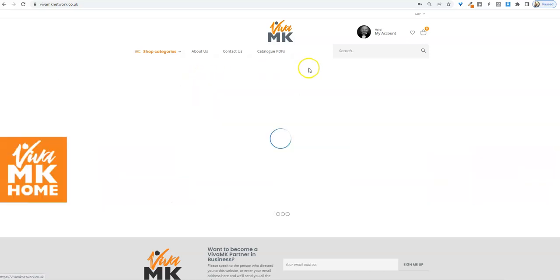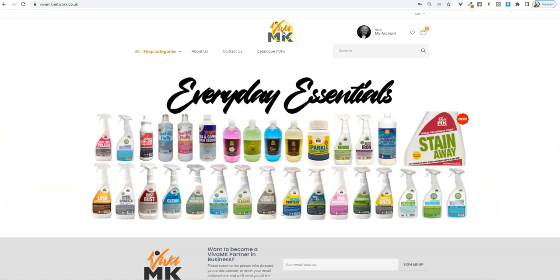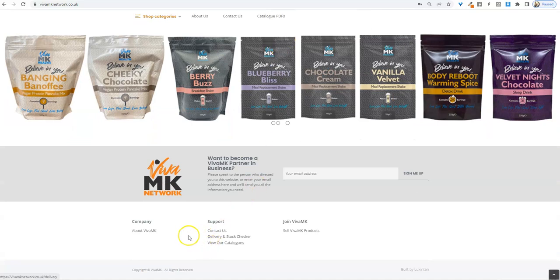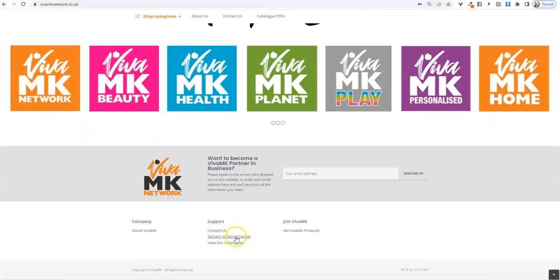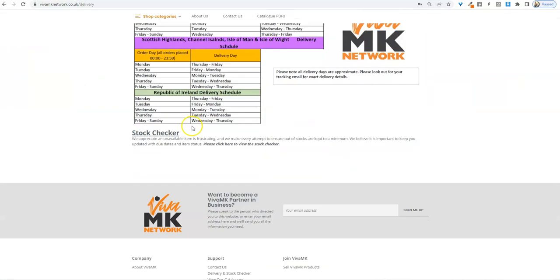Right, I'm quickly going to show you how to use the stock checker. If you go onto your ordering site and go onto any page, I'm on the home page here, scroll down, and in the footer at the bottom of the page, you've got the delivery and stock checker. Just click on that, then scroll down past the delivery schedule.